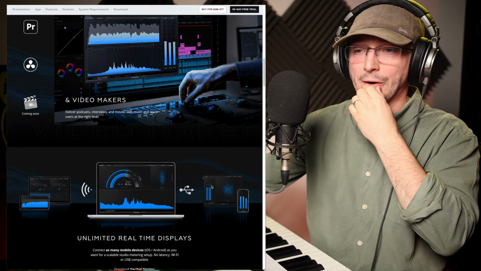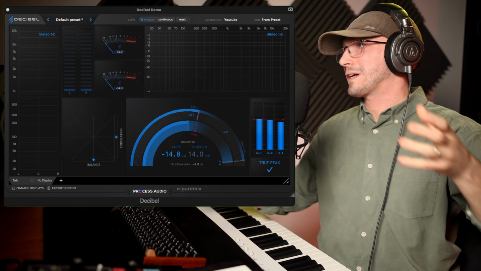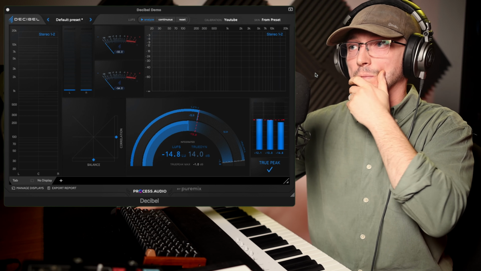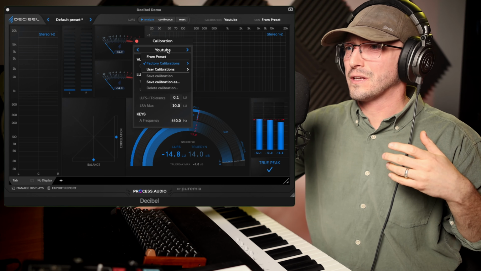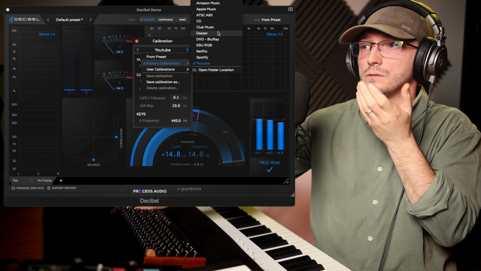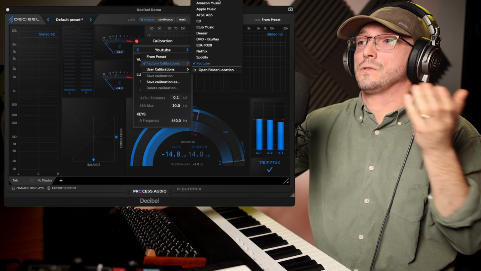To show it in practice, I'm just going to play that track again, and you can visually see what's actually going on. And what's really nice as well, especially if you're working on a track for YouTube, for Netflix, for what else have they got here? They've got quite a few different ones. Yeah, Spotify, Club Music, DVD, Apple Music, Amazon Music.